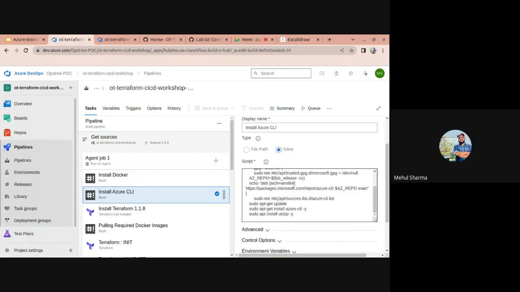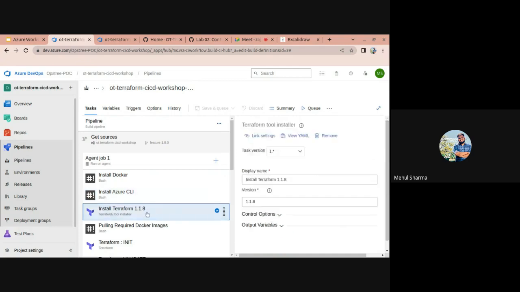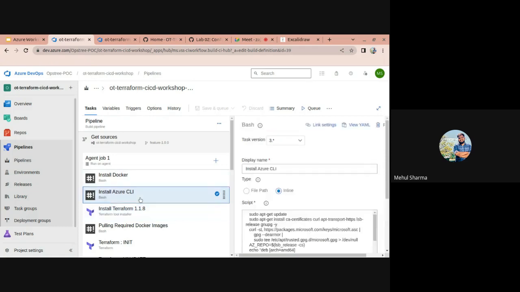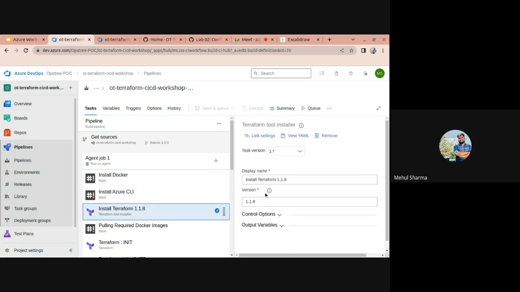So this is just a basic command that we fetched from the internet, on how to install a CLI. After that, this Azure install, instead of doing apt install and everything, is a predefined task, where you just choose the name and define the version here. If I want to install 1.0.0, it will install version 1.0.0. Agree?